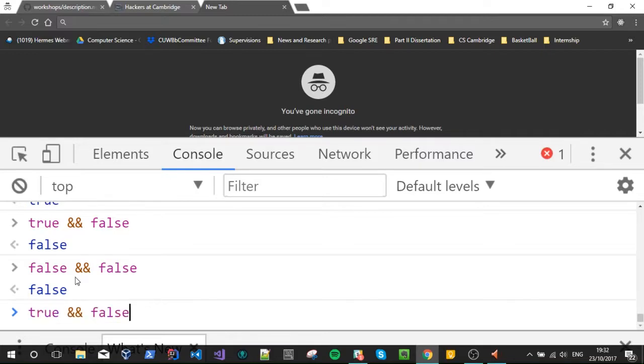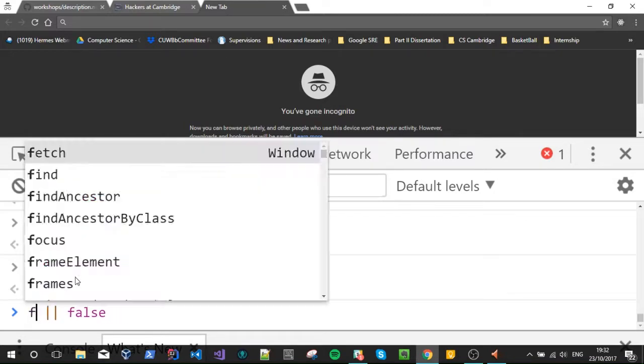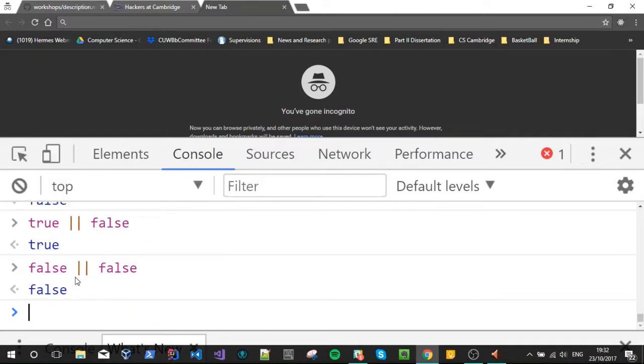Good. So what if I want to say true or false? Yeah, it's true. It's pretty good. But false or false is still false. Neither false nor false is true. Therefore, it's false. I'm sorry for the bad wording. But there you have it.